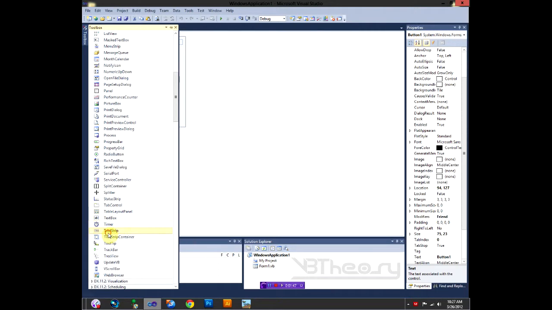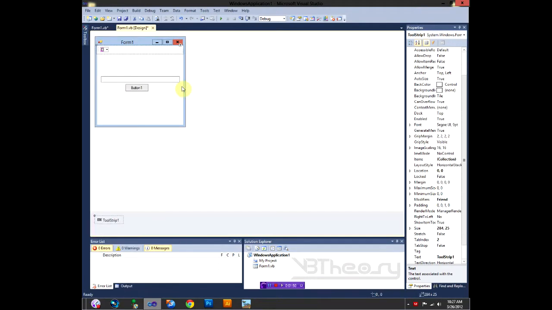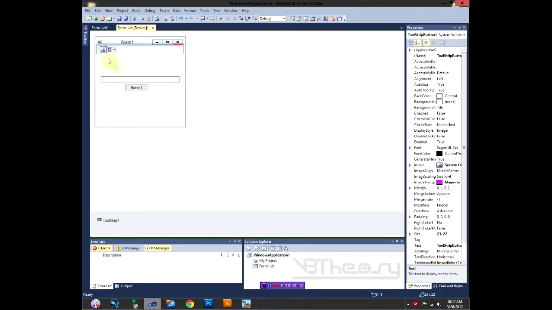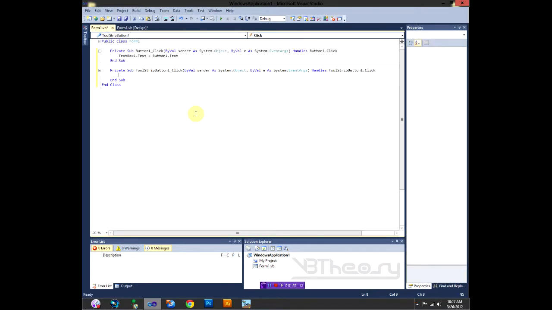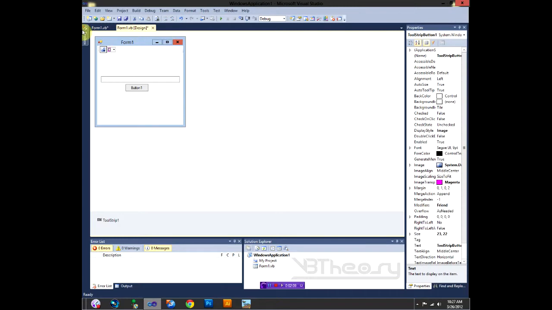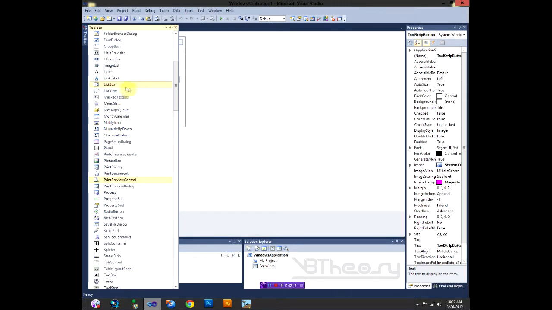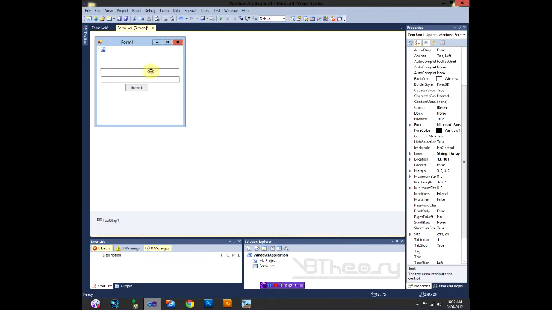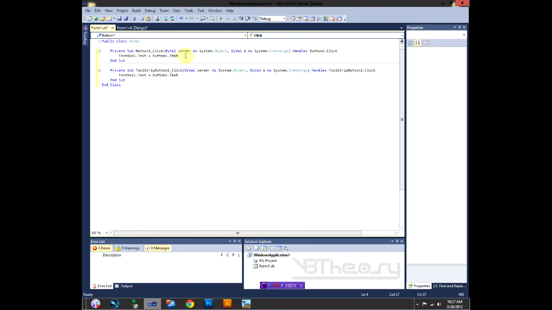Let's add in a tool strip and make a button and type in the same thing, text box 1 dot text equals button 1 dot text. We're gonna try to make more stuff, so we're gonna add in 2 more text boxes so you can notice the change.